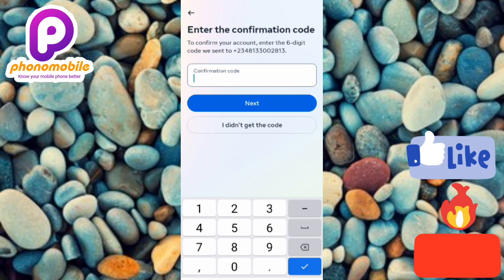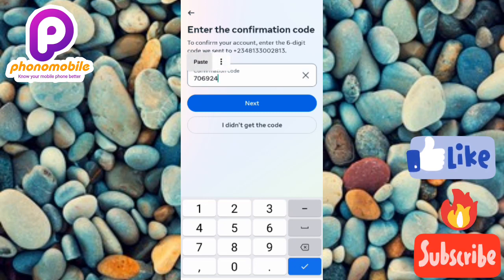To confirm your account, Instagram has sent a 6-digit code to the phone number you just inputted a while ago. What you have to do is look out for the 6-digit code, as it's going to be sent to you through SMS, or they will automatically input the code for you and process it. Let me go over to my message app so that I can copy the 6-digit code. Here is the 6-digit code. What I have to do now is tap on next. But if you don't get the 6-digit code, what you have to tap on is I didn't get the code. But I got it, so I will tap on next.